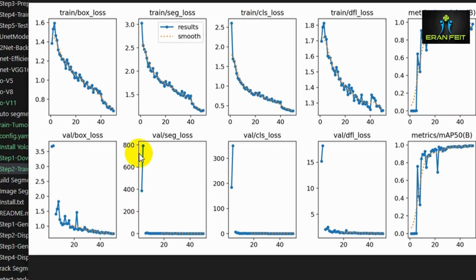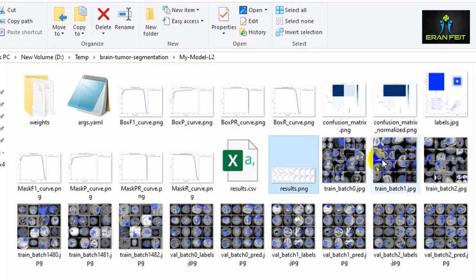Let's go back and let's open first of all the results.png. Let's focus on the train and segmentation loss. You can see that the values are going down, and this is a very good sign of the training. Let's close it and let's open another file, and let's for example open the validation batch 0 prediction, this one.